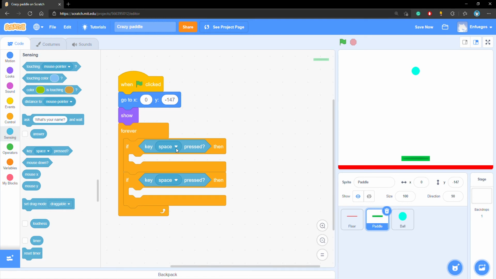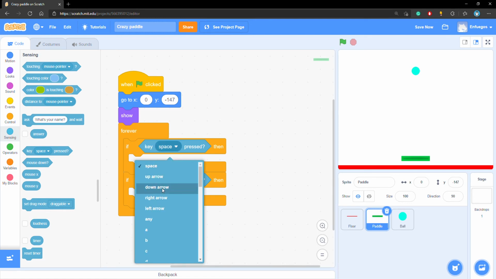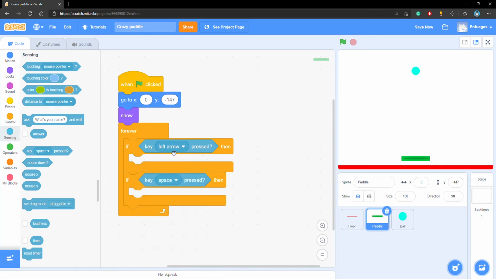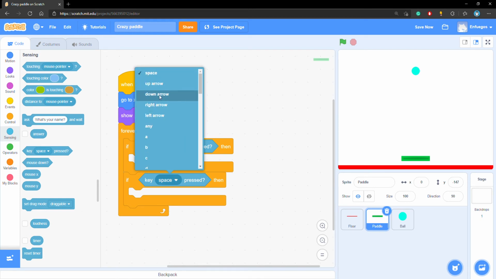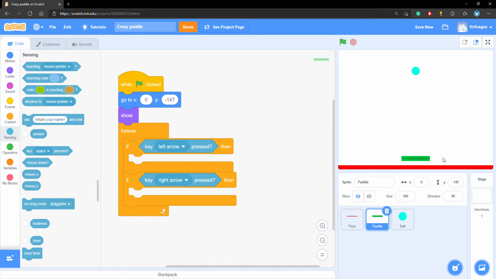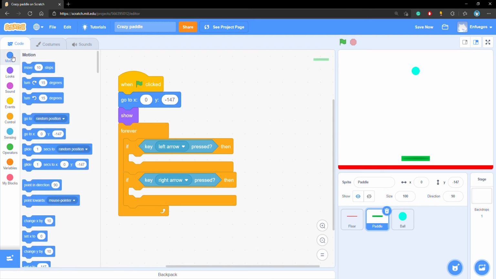So first thing we need to do is click on the space, go to left arrow. When I press my left arrow, I want this paddle to move left in this direction. If I press the right arrow, I want my paddle to move right. So now what we're going to do is go back to motion, because if I click on the green flag and press left and right arrow now, nothing is working. That is because we didn't add any motion.